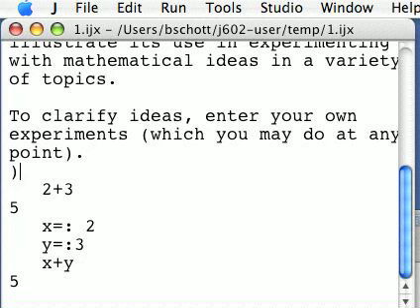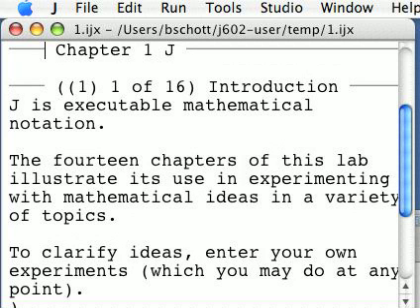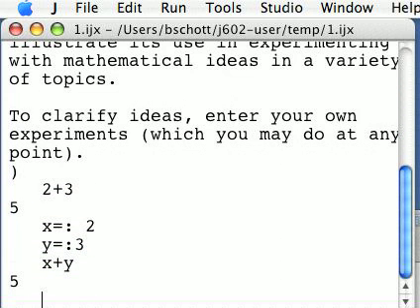Now you can see that the lab is taking up a little bit more space than I've allocated on my page, so I'm going to have to cursor up here to show you the top. You can see that we're in Chapter 1, and this line signals that we are in Chapter 1, Lesson 1 of 16. And we read here that there are 14 chapters in this lab. And here we read that we're going to be doing experiments, and it encourages you to do your own experiments.